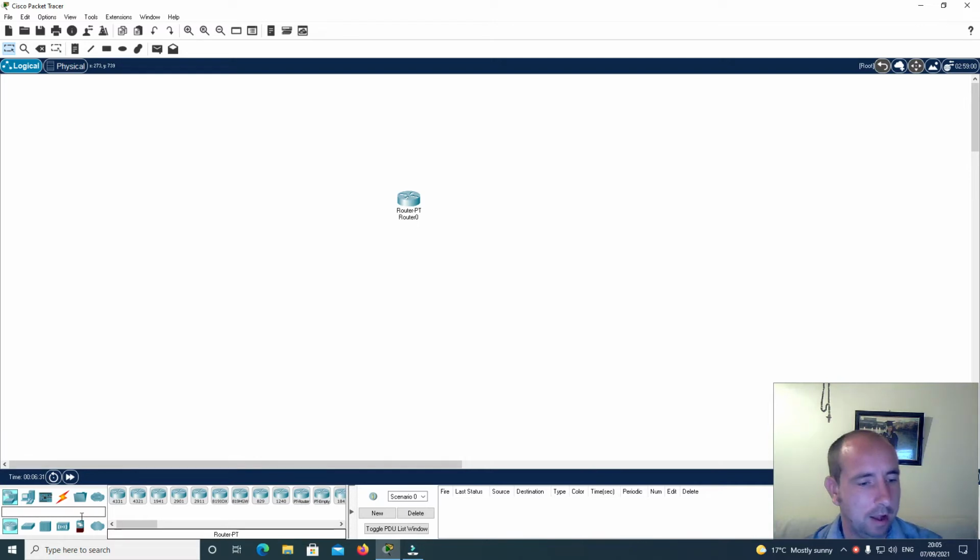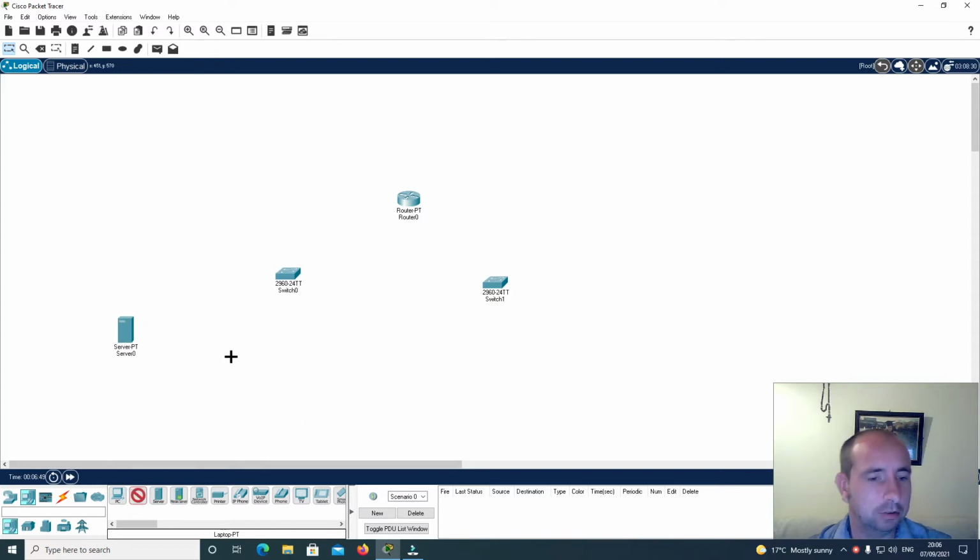Okay, here we go. Now I want two 2960 switches. I want a server, and I'm going to use 4 laptops. Now we'll connect these together.